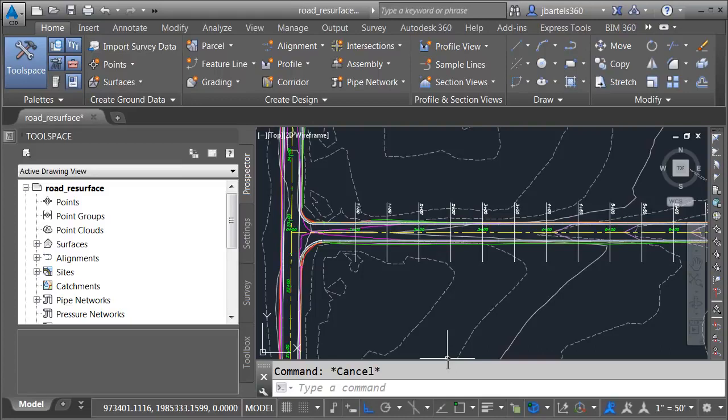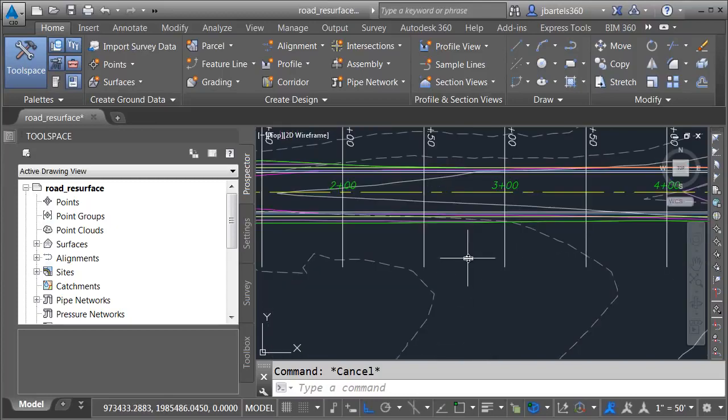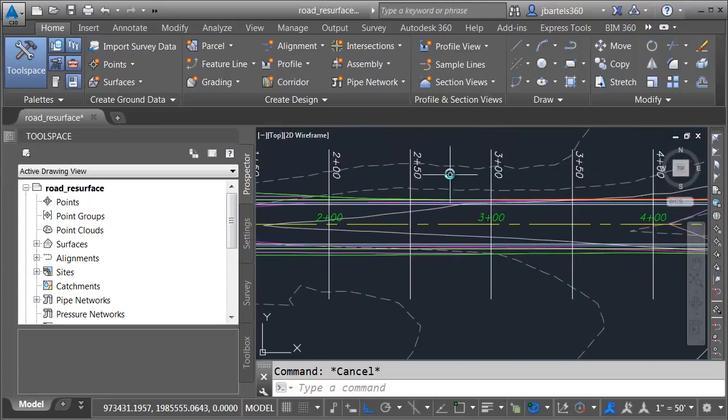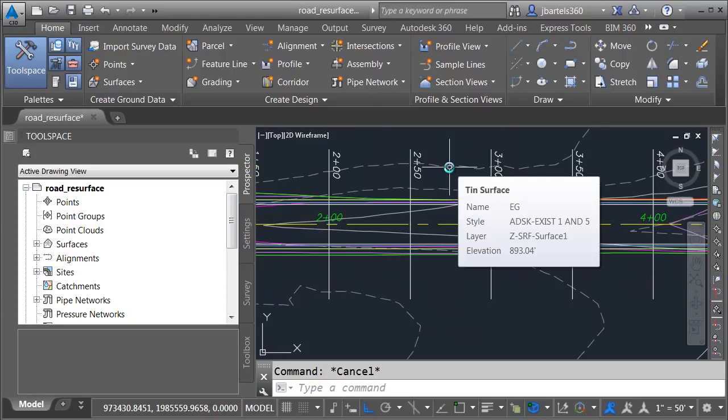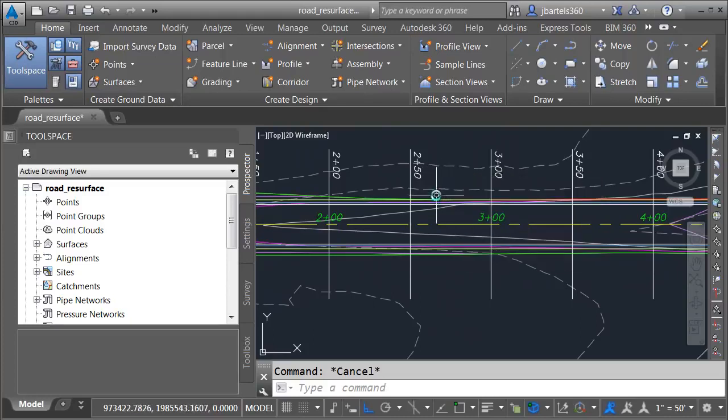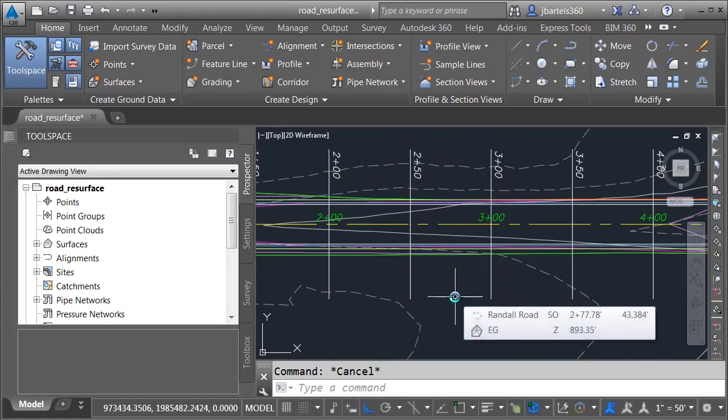Let's take a look. On my screen, I have a drawing that represents a road reconstruction project. If I zoom in, I can hover over some of the data. We can see that we have an existing surface. I have a corridor. I have an alignment. There's a proposed surface here. And I've created some sample lines. So at this point, I'm ready to create cross-section views.